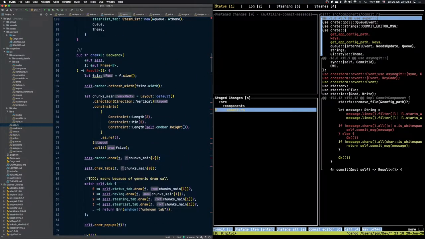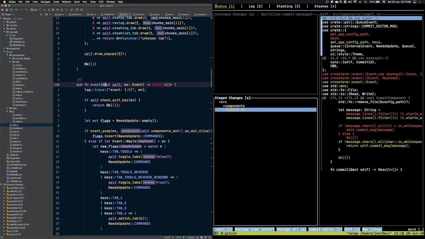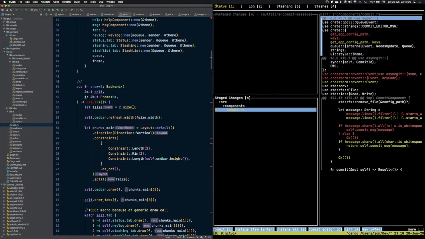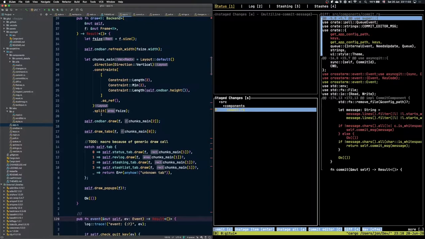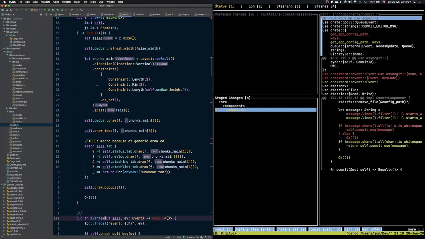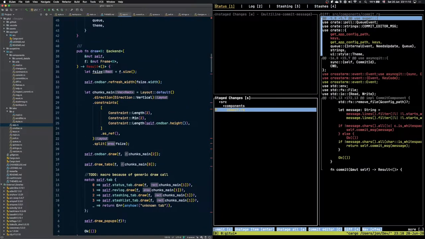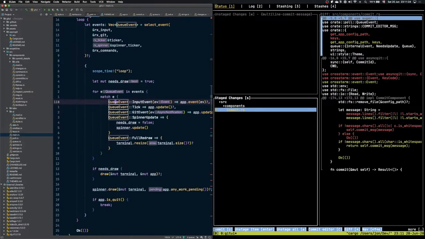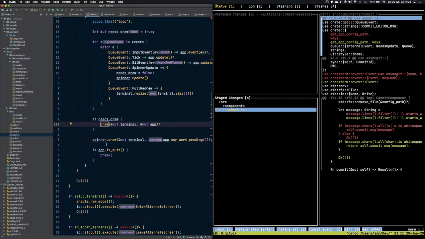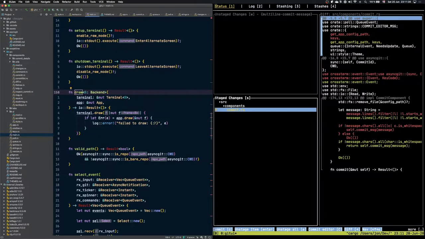Okay, so this event, let's see, where are you? Here we go. This is a mutable reference. And this is what actually draws the app. It gets a reference to itself and a frame. Right, so in the main loop here, and instead of this draw function, what we do is actually just call draw on the app with the frame supplied by the terminal. Right.